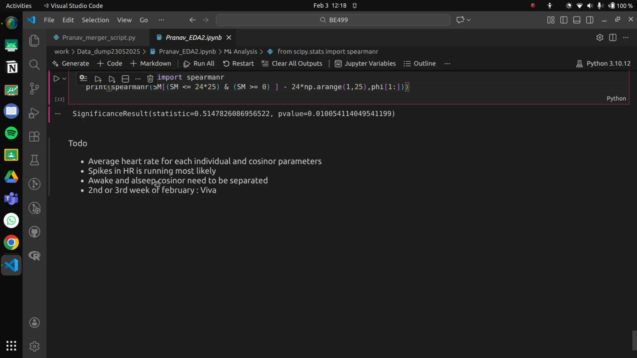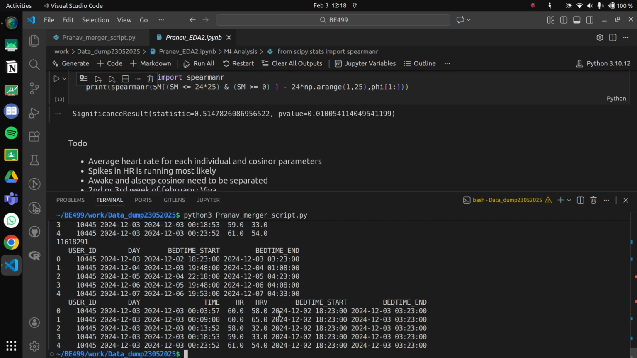Awake and asleep. This is what we're going to do right now. We're going to separate the asleep and awake cosine. I'm just going to see what the result is. Okay, I think it's stored.